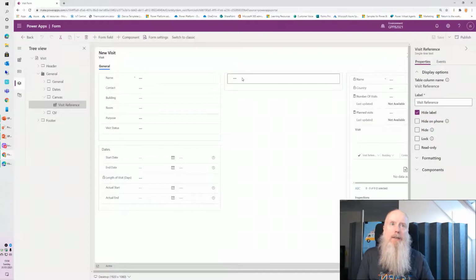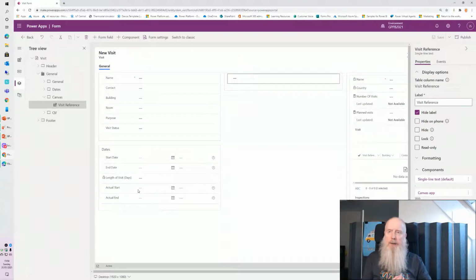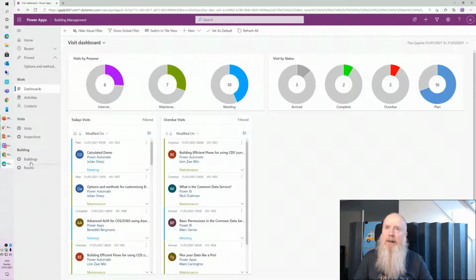So what I'm going to do, if I have a look at the components, you see I've linked it to a Canvas app. So I've actually built a Canvas app. So somebody arrives on site. As it is, before I did that change, the security guard's got to go into this form. He's got to go select the date and time, manually select it. That's not a great experience. It's going to be error prone.